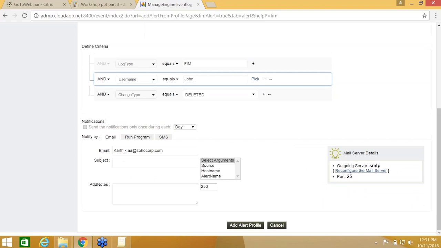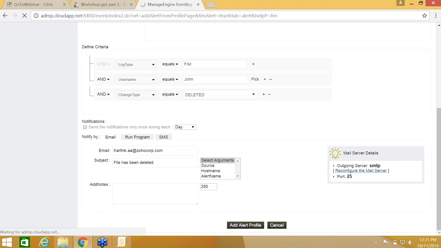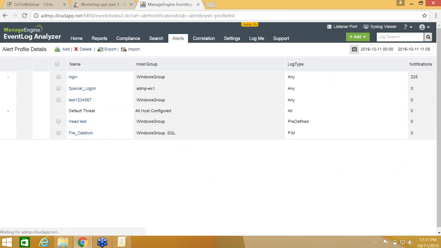So say I want to go with an email notification. Choose the email to which you want the alert to be sent. Write a subject, say file has been deleted. You may optionally add notes in the mail as well. And then click on the add alert profile. Now you will be getting real-time email notifications when the user John tries to delete a file in that server.